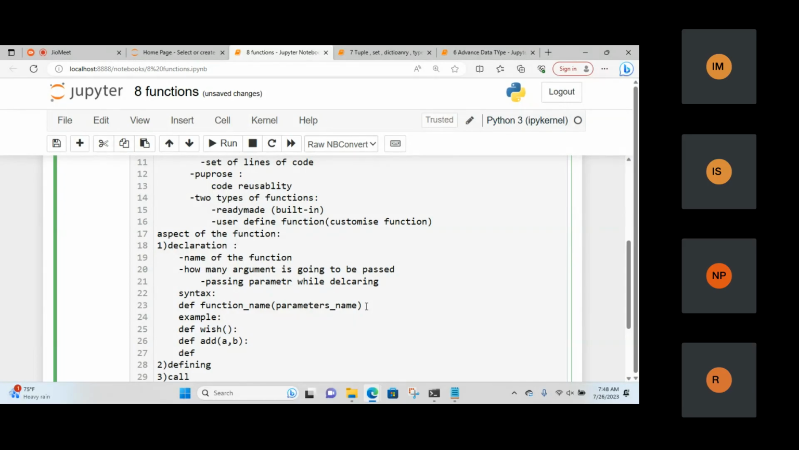I want to pass only one particular parameter. Let's assume the cube of the given number. So here write a only. You can pass any name as a parameter. How you pass the variable name, same thing you have to pass the parameter name.